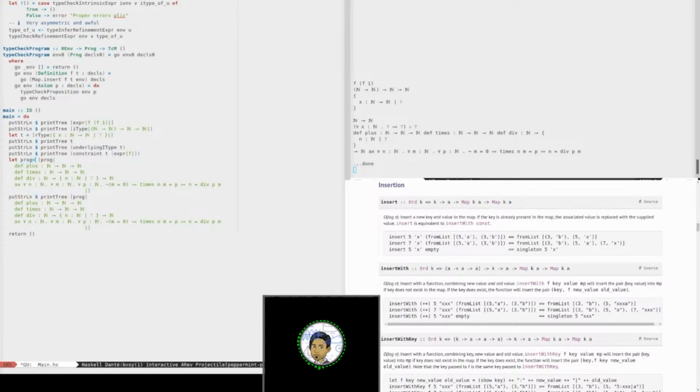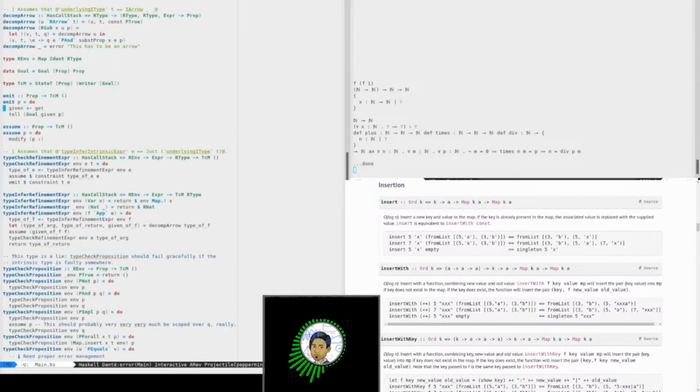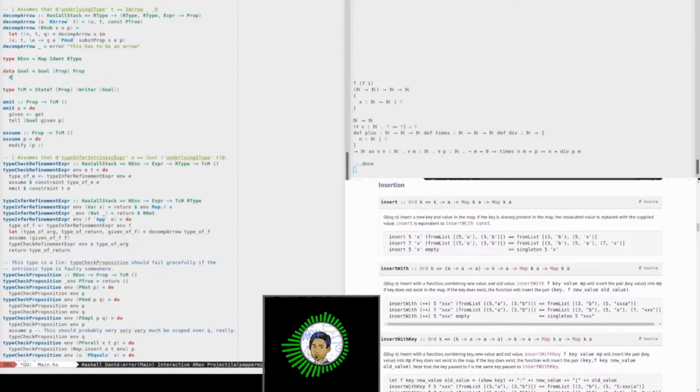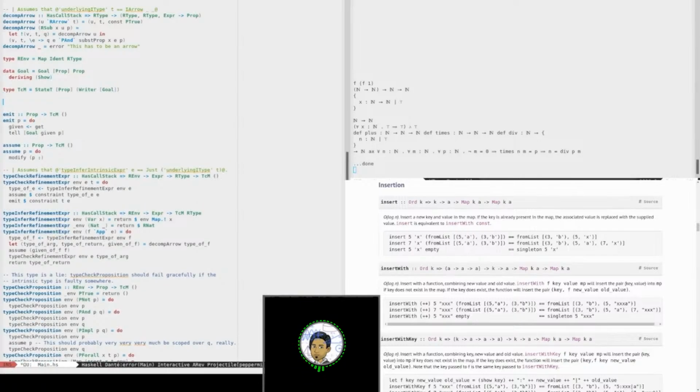Now we're going to let prog equals in printy dot call example. Interesting. Print tree example and put, yeah, I'm not quite done yet. I need to define a run TCM and a couple of print functions. So I need to, well, basically I need to derive show and I need to run for TCM. And this run takes a TCM of unit and returns, you know, the list of goals.